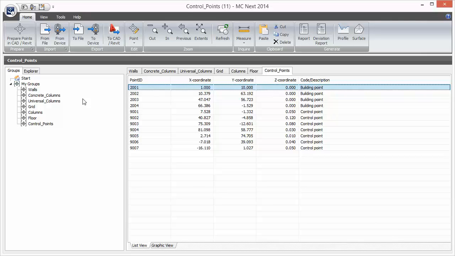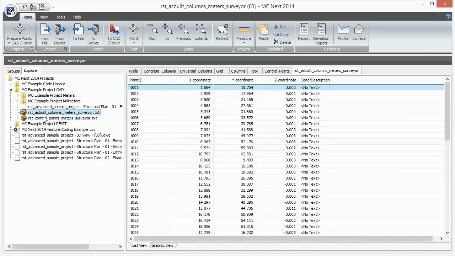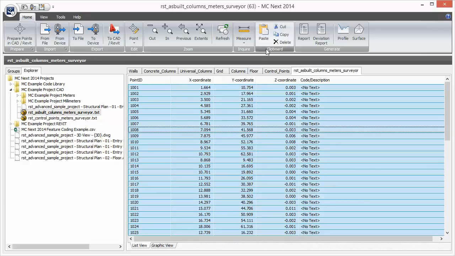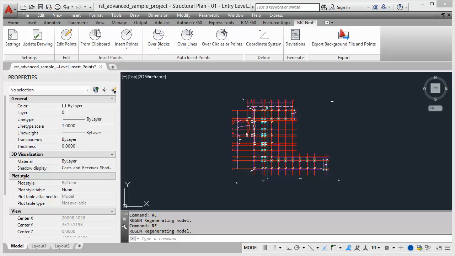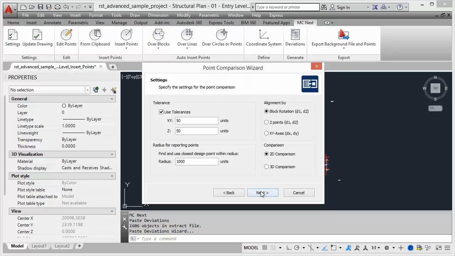When you have as-built surveys, you can generate deviations, display these deviations in CAD, and create a point comparison report. To do so, let us first open an as-built file from the surveyor. And in this case, we have an as-built of the columns on the entry level. We select all the points, and we're going to put these points on the clipboard. And then we go back to CAD, and we choose Generate Deviations. This will bring up the wizard, and here we can select the point group that contains the design points, in this case columns. So we click Next, and we can specify the settings for the point comparison.